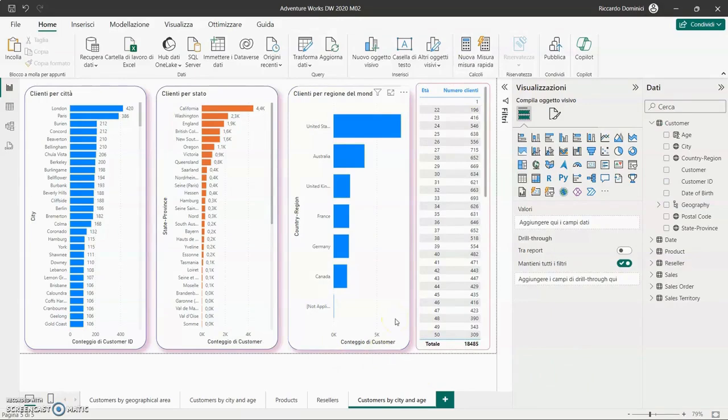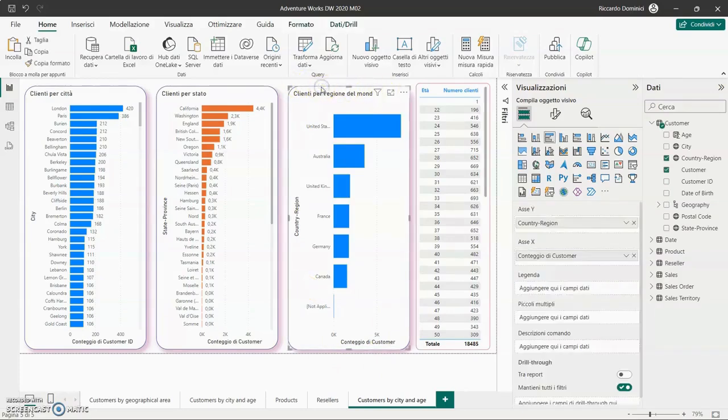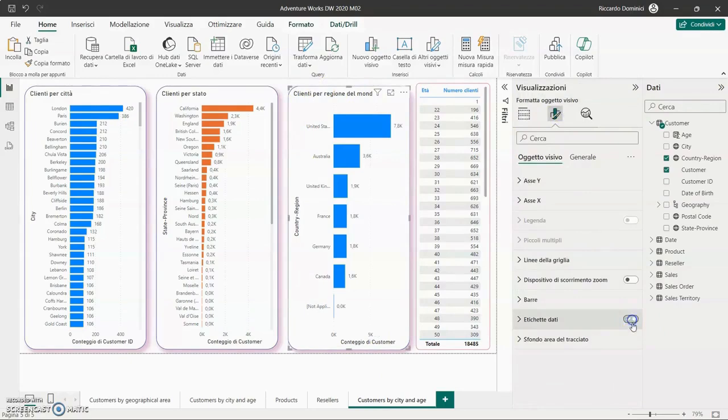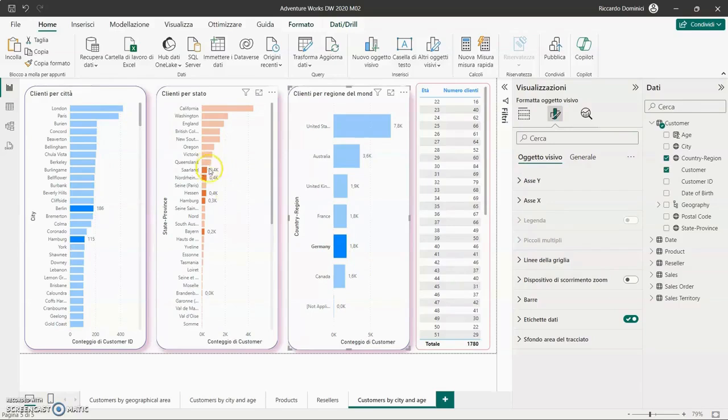If I want to see what the situation is for the age of the customers, here I forgot to put data labels. So I see that in the United States, I currently have 7,800 clients. In Australia, 3,600. In England, 1,900 clients. In France, 1,800. In Germany, 800. In Canada, 600. If I select Germany, I see the states of Germany and how many clients I have in those states. And I see the cities of Germany and how many clients I have in those cities of Germany.